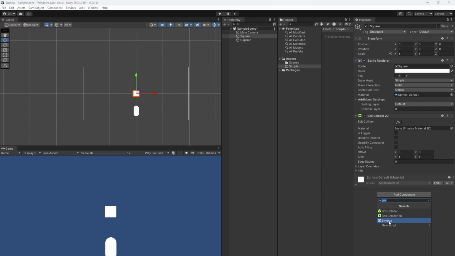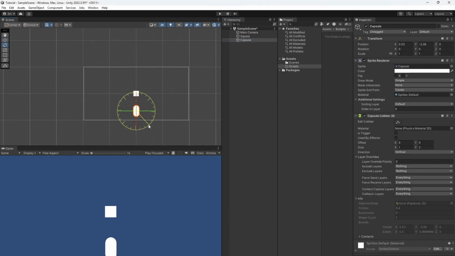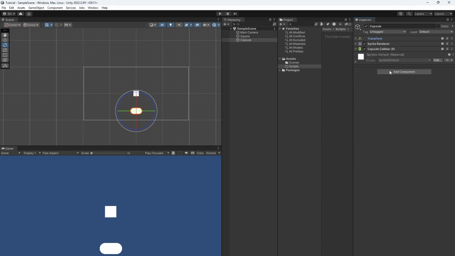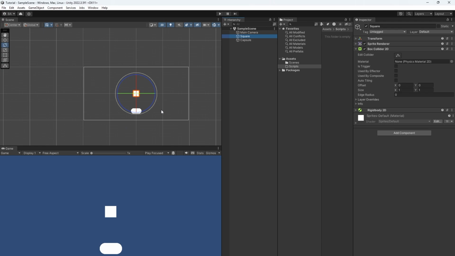Again, I will add a rigid body to it, and let's see, I will rotate it just like this, so it falls down on this capsule. Okay, so this is the basic stuff related to the capsule, the component hierarchy, project window, scene window, and game window. And let me clarify one more thing one more time.